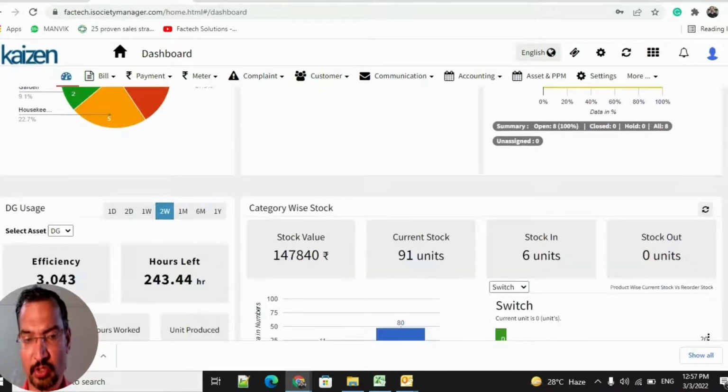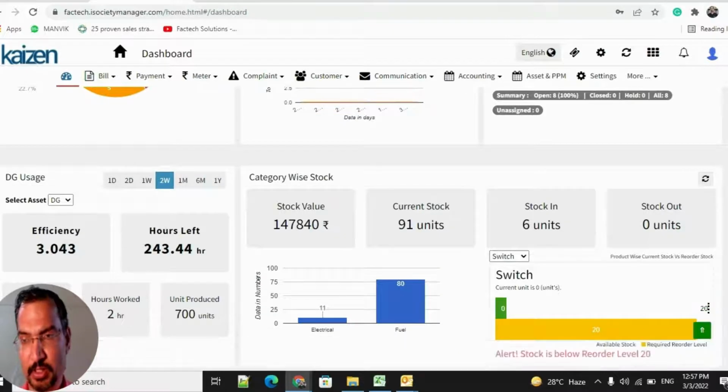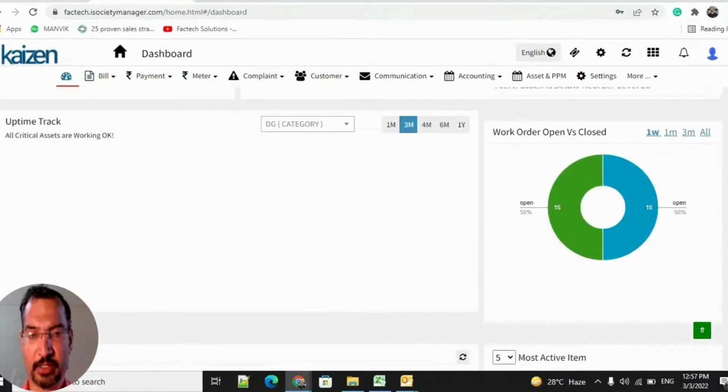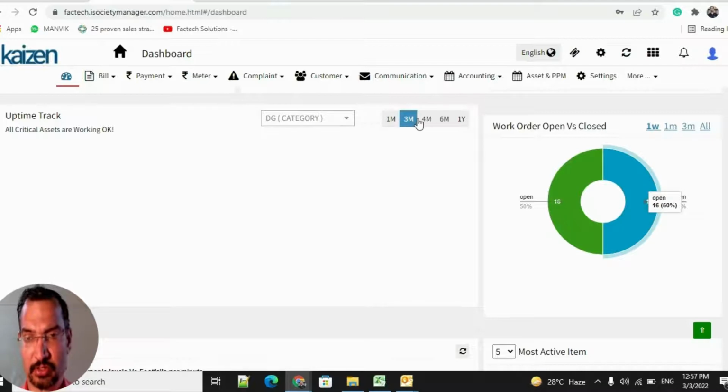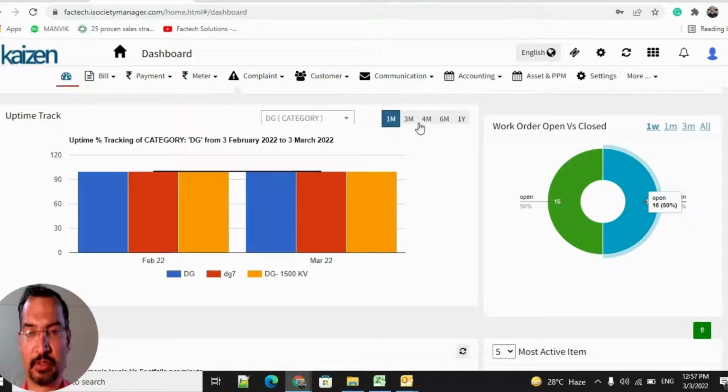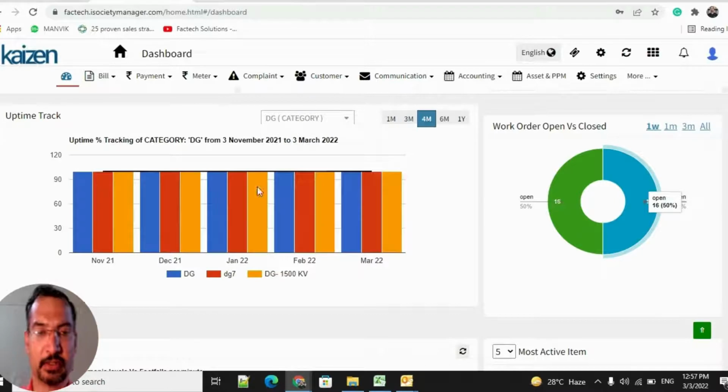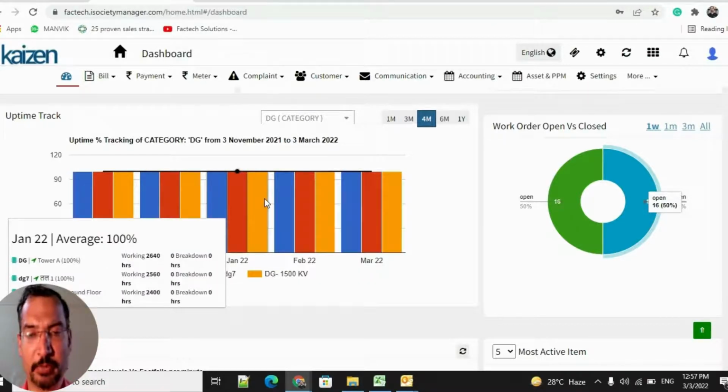So this is one of the most important components, critical assets. We need to track it. Let's say I select 1 month, 2 months, so 4 months I'm just selecting. It gives you the complete picture, like what is the average uptime for all the DGs. There are 3 DGs in this case, DG7 and DG 115 kV at different locations. So we can track each and everything, and we can see overall how many breakdowns or how many breakdown hours there are.